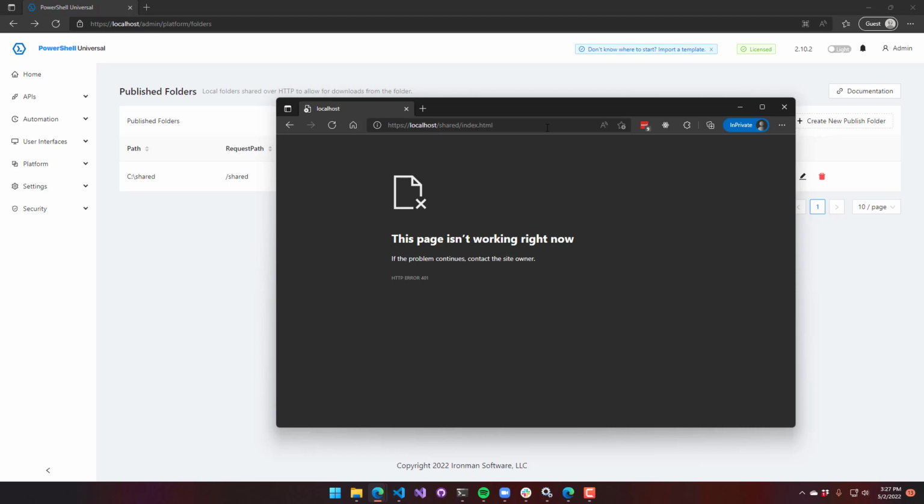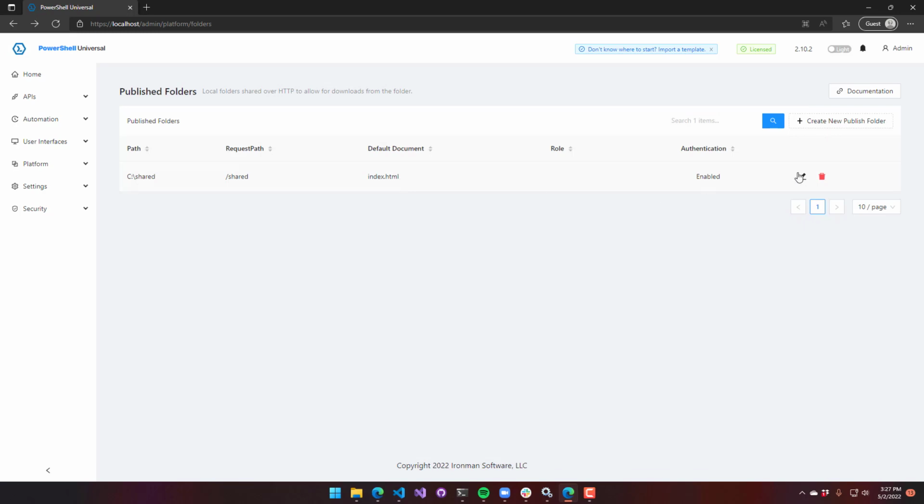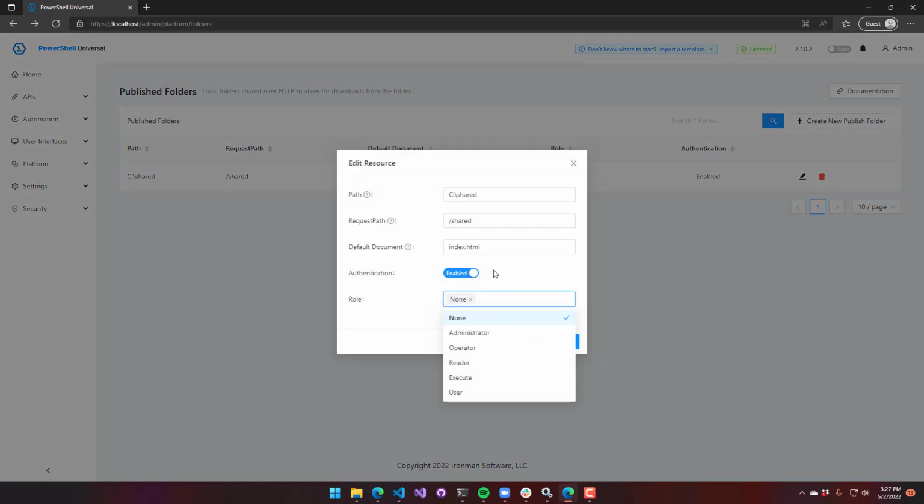So we also support role-based access. So even if I was authenticated but I didn't have the proper role, you would see an HTTP error 403 instead. And you can enforce those roles by setting the role property to one or more roles inside this resource. So anyone in the matching role then would have access to the published folder and the files within it.